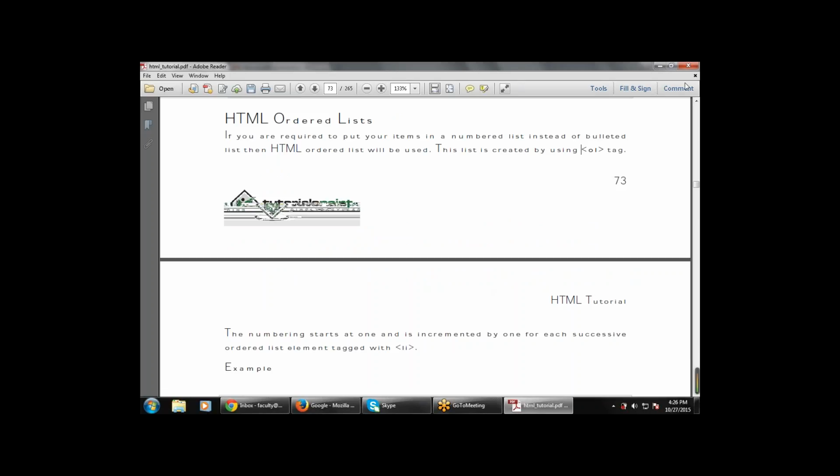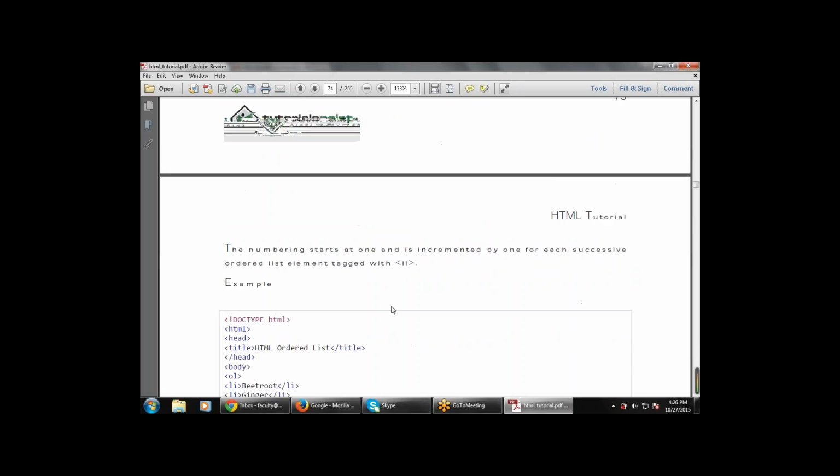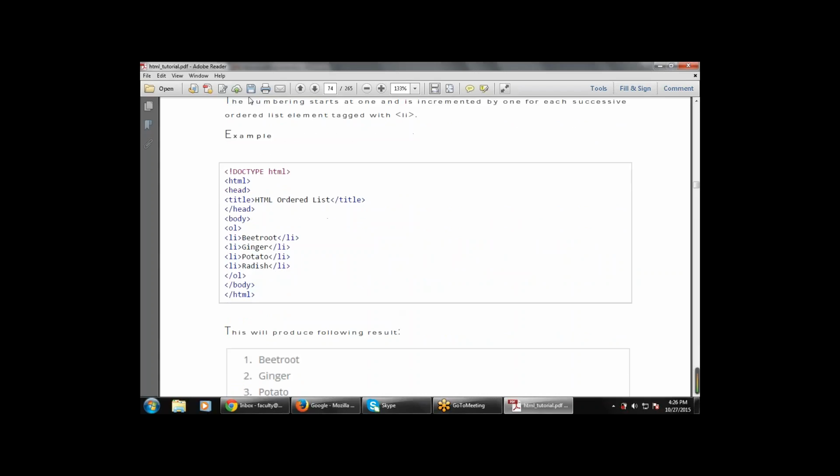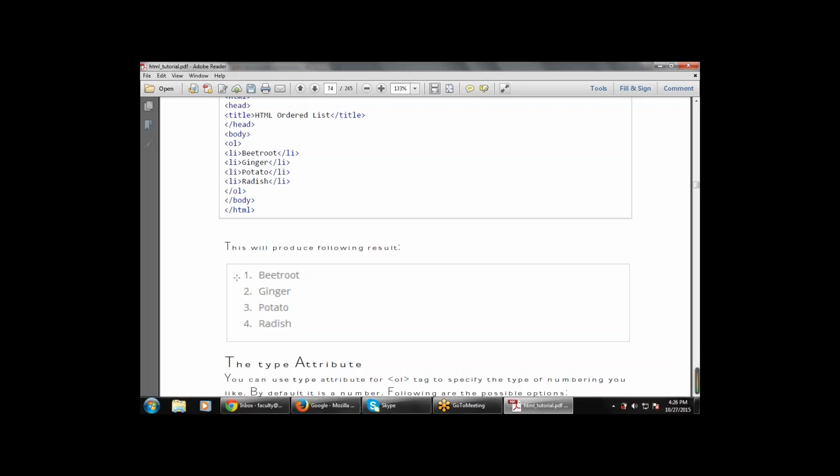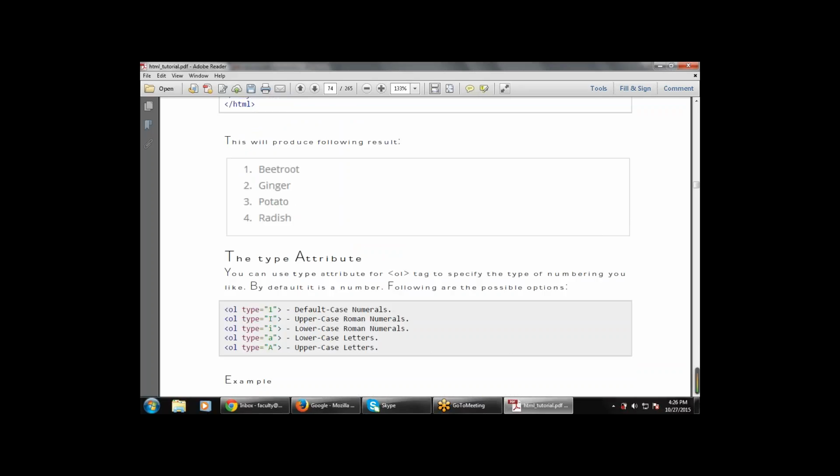Everything that is available within the li will be represented in the 1 2 3 4 format. So this is the starting OL, then the closing OL, and the four li, so it is represented as 1 2 3 4. Now these are the type attributes, similar to what we did in the UL. These are the various type attributes that will be used in the ordered list. You can use the type attribute for the OL tag to specify the type of numbering you like.